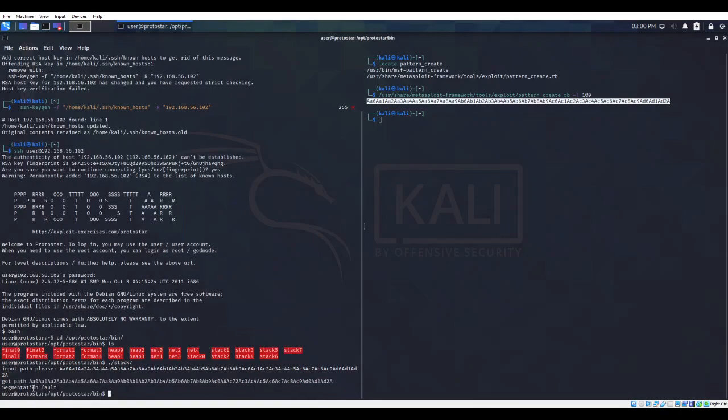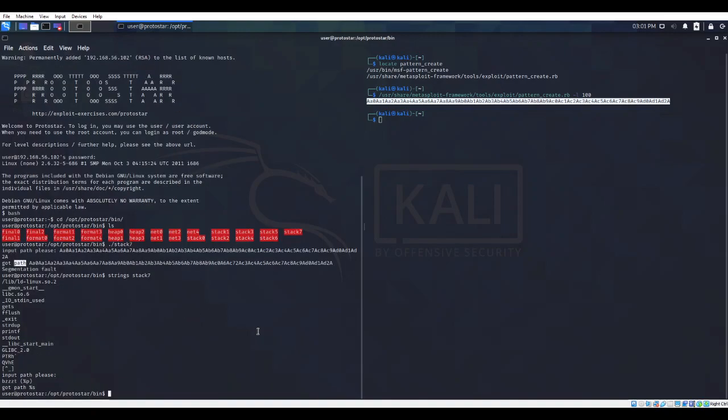Okay, we are getting a segmentation fault, which means we are getting somewhere. It's asking for a path and getting a path, so there should be a getter function or something. Let's run strings on stack 7. We have something, get path percentage, meaning it's pointed to some string, right?